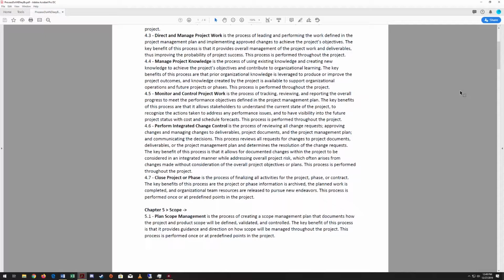4.4 Manage Project Knowledge is the process of using existing knowledge and creating new knowledge to achieve the project's objectives and contribute to organizational learning. The key benefits of this process are that prior organizational knowledge is leveraged to produce or improve the project outcomes, and knowledge created by the project is available to support organizational operations and future projects or phases. This process is performed throughout the project.